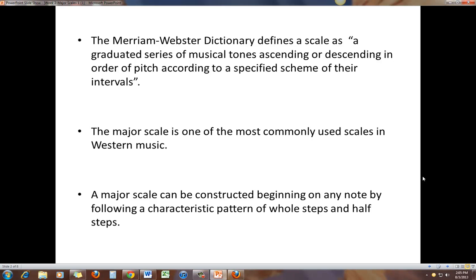In more musical terms, a scale is a pattern of intervals in ascending or descending order which is used to create melody and harmony. The major scale is one of the most commonly used scales in Western music, and it can be constructed beginning on any note by following its characteristic pattern of whole steps and half steps.